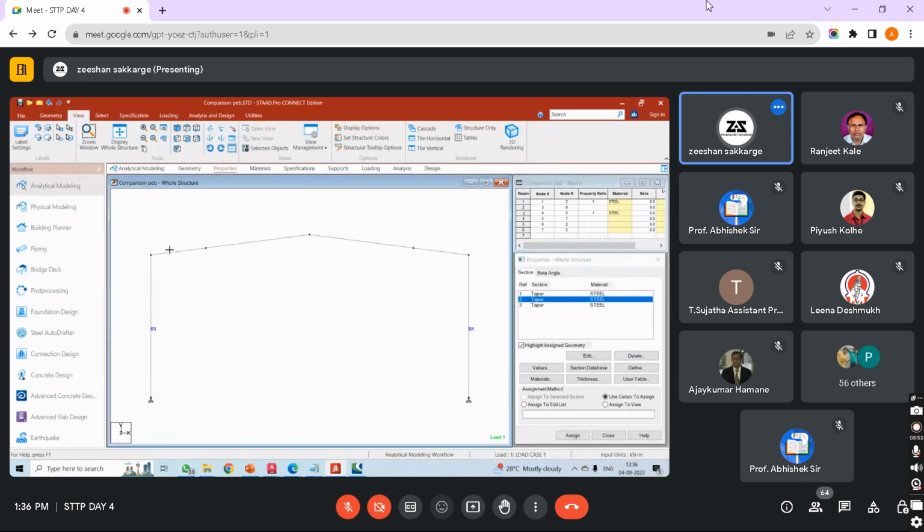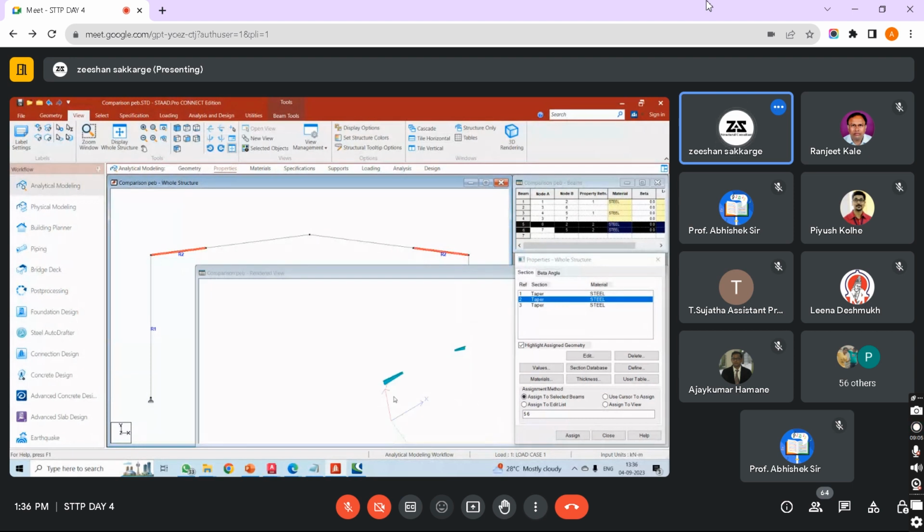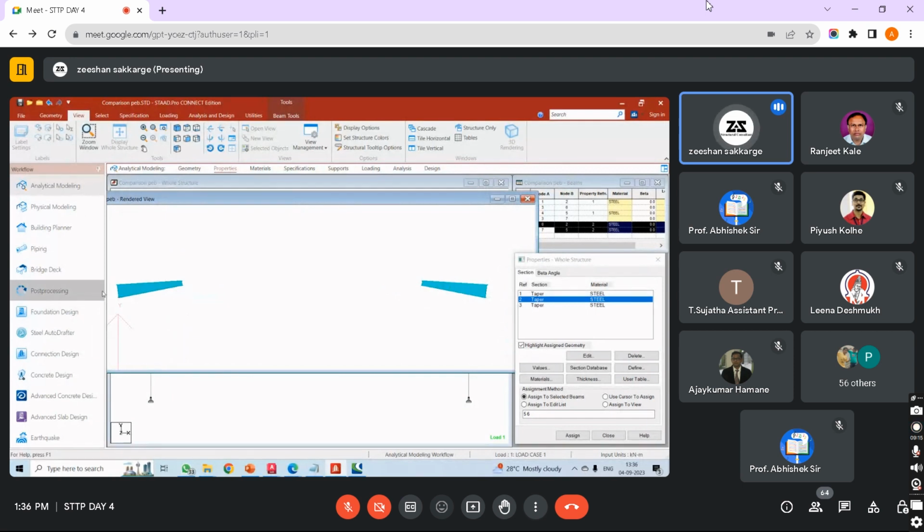Choose both these rafters. Taper, assign to selected beam. Say assign. Yes. Let's see if they are correct. Yes, they are correct. I'll see in the front view. We have 300 at the end and 280 at the end and 100 at the center.